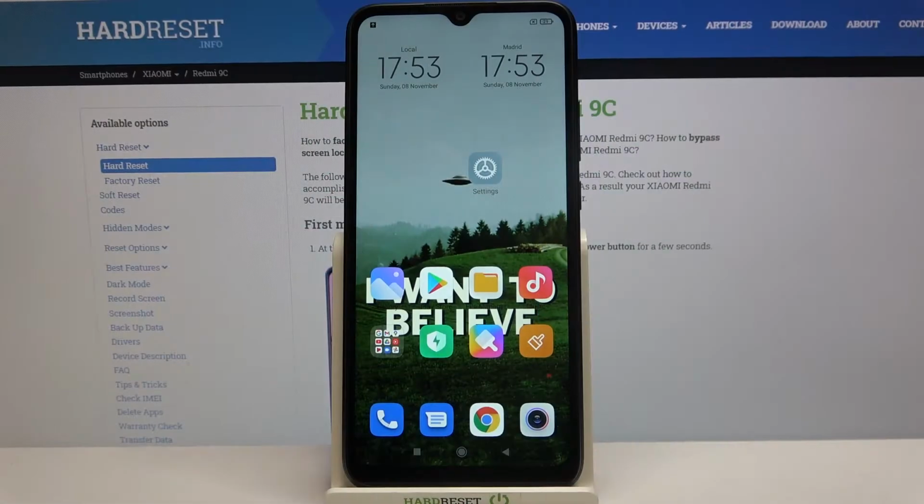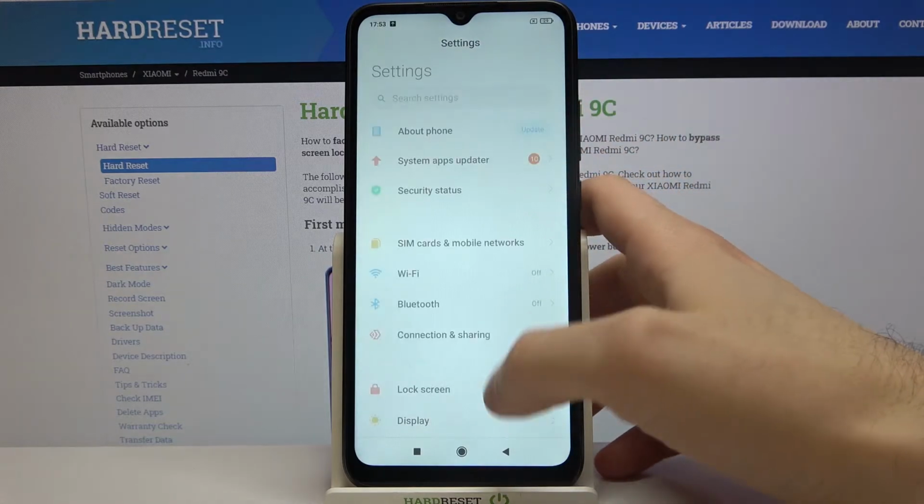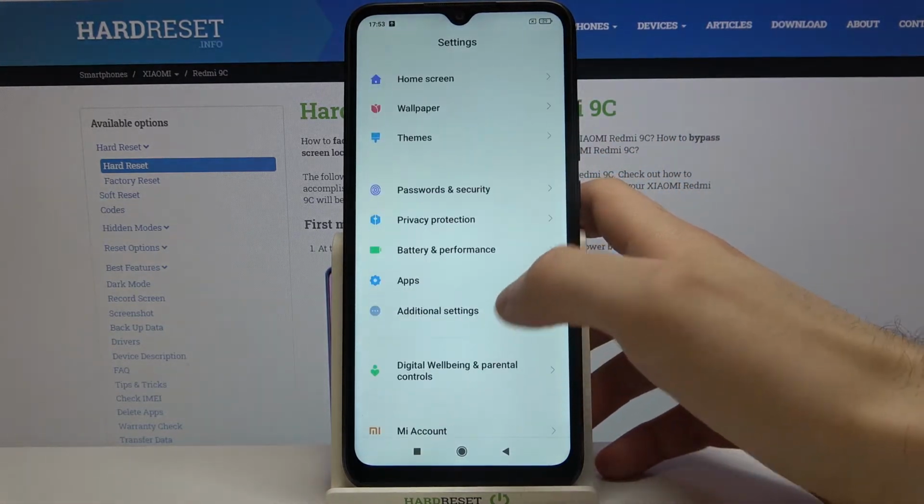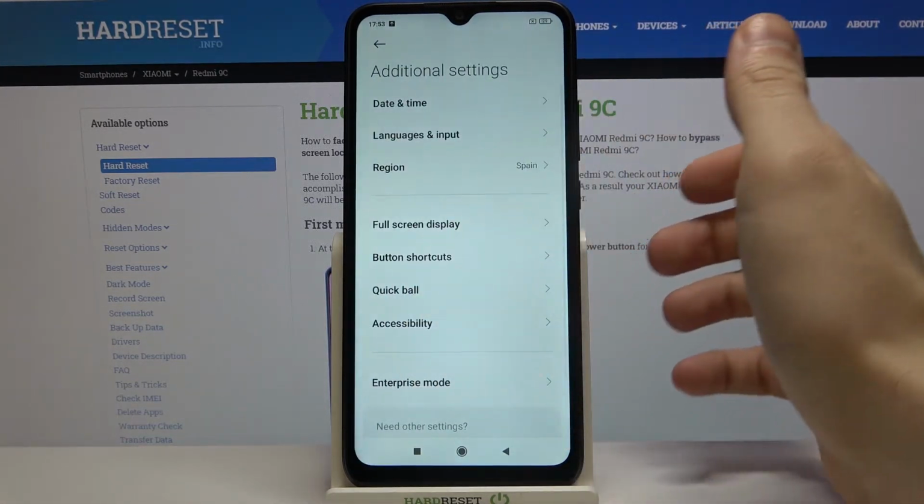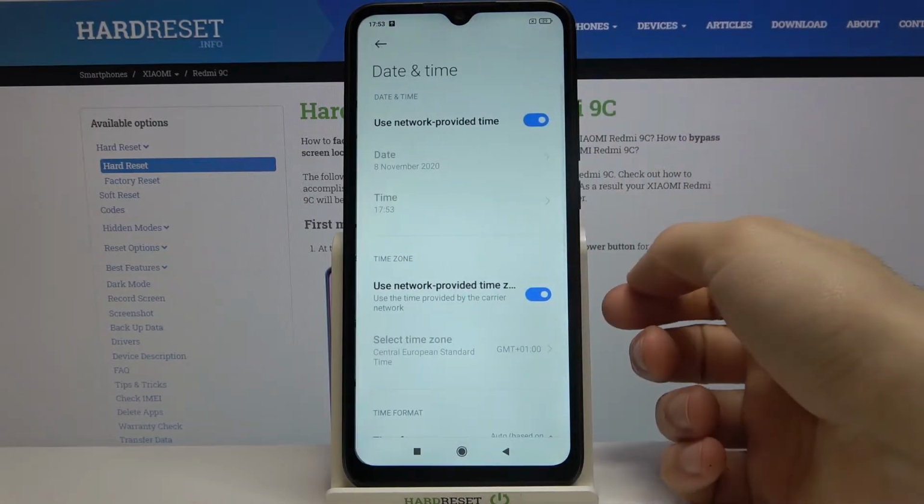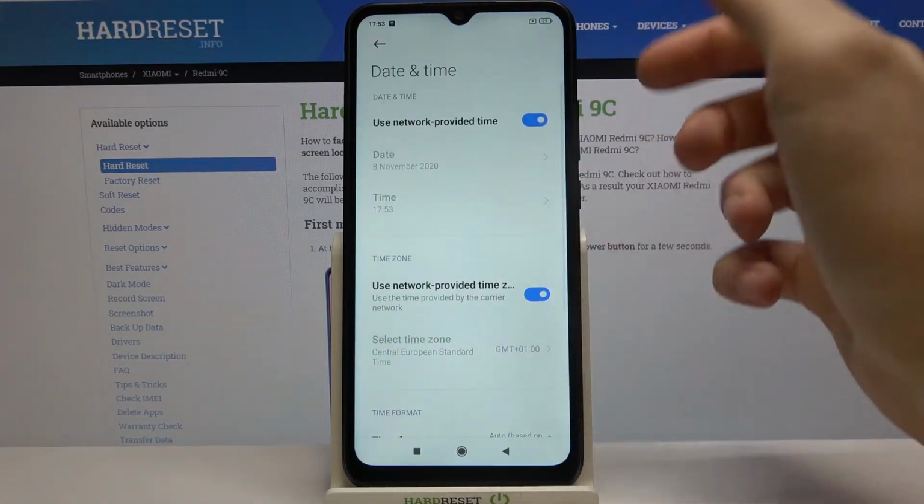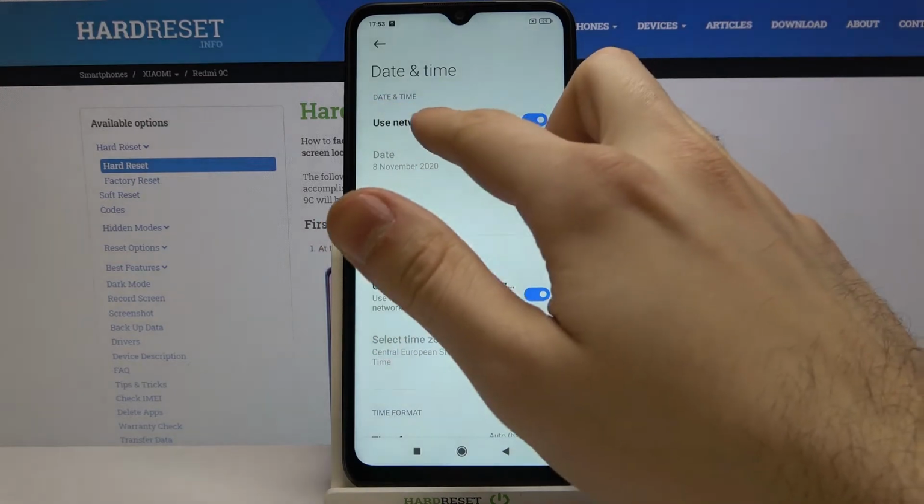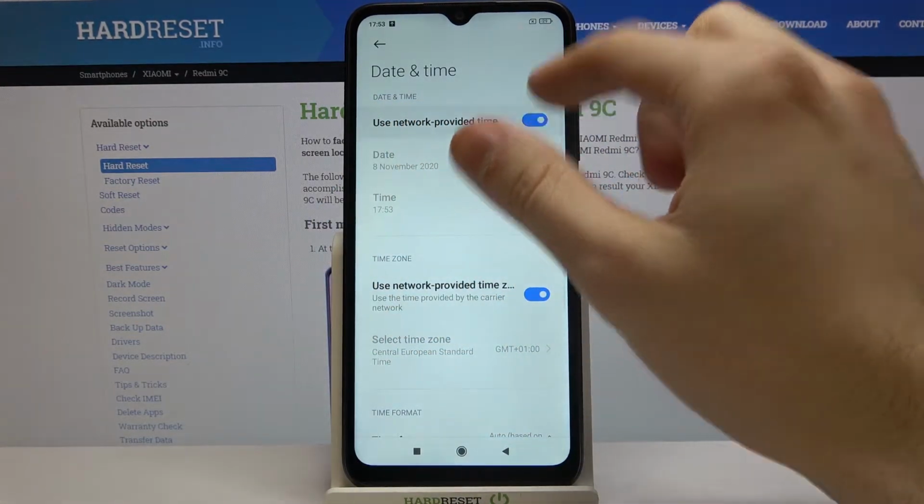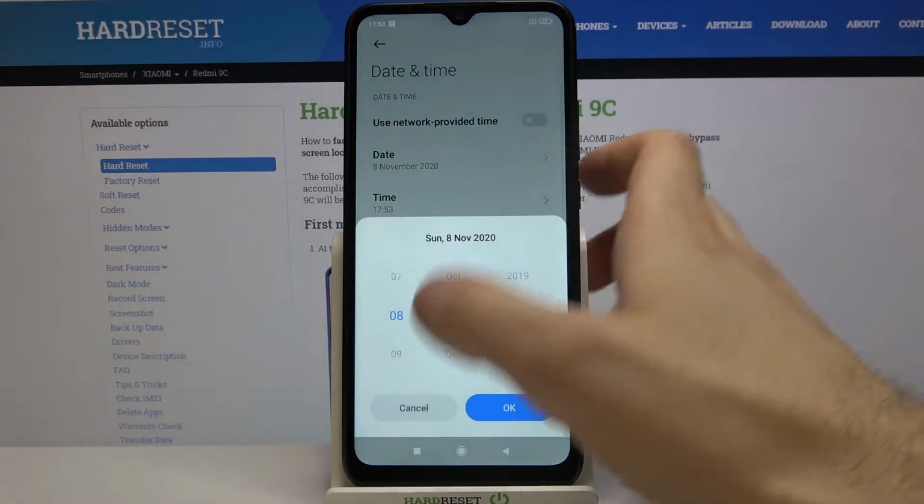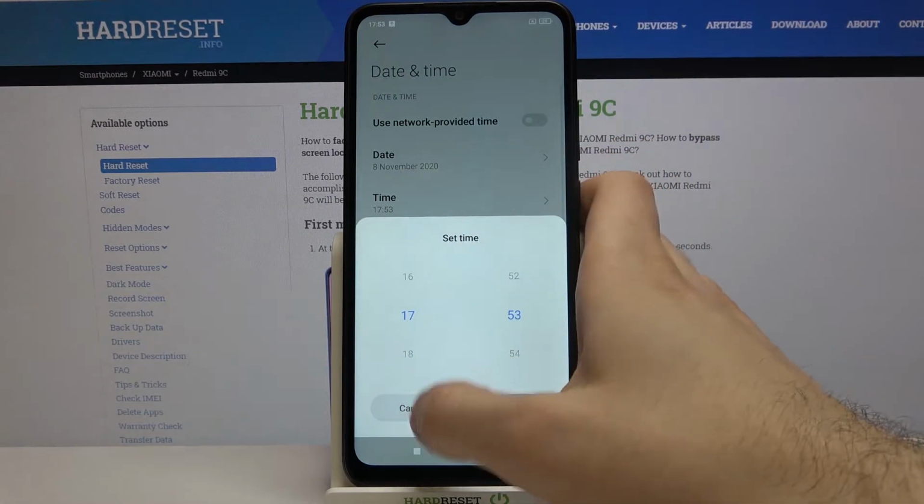Here I have Xiaomi Redmi 9C, and today I'm going to show you how to change date and time settings on this device. So first of all, you have to open settings, then go to the advanced additional settings, date and time. If you want to set your date and time manually, you have to disable this feature, use network provided time. Here you can set your date, here you can set your time.